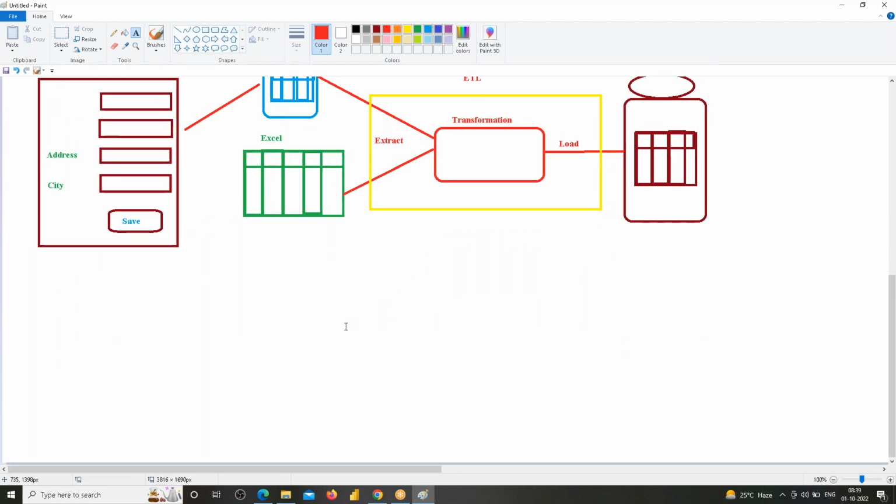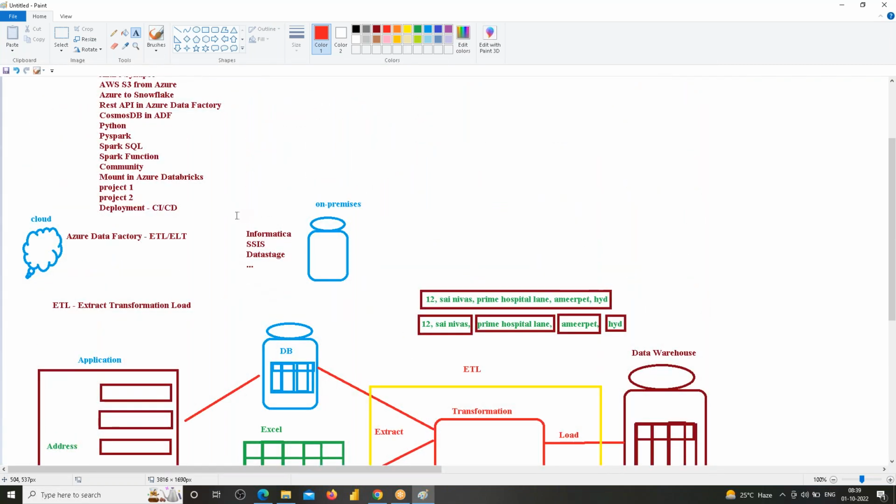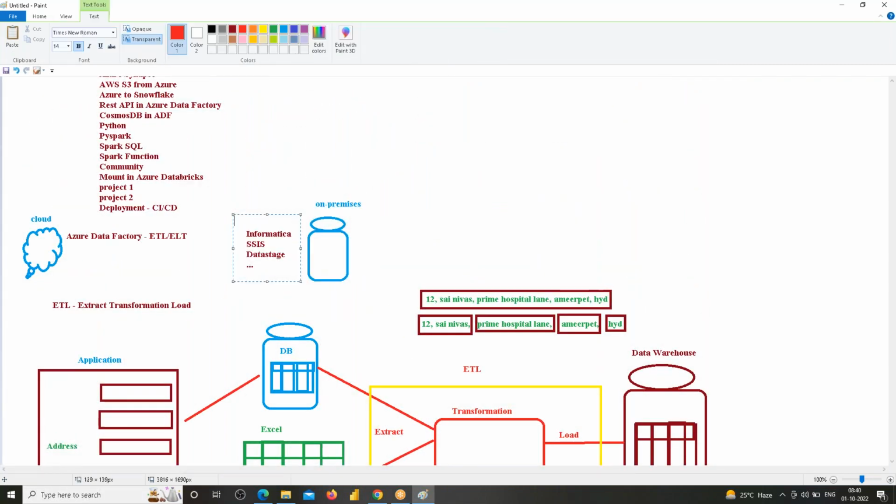Now let's come to our ETL tools. Already we have seen Informatica, SSIS, DataStage. Using these tools, they are going to do only this type of processing, the data transformations, ETL processing. But these tools we are going to use for the on-premises environment.